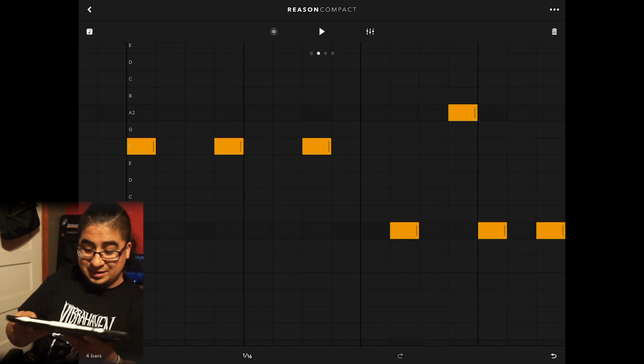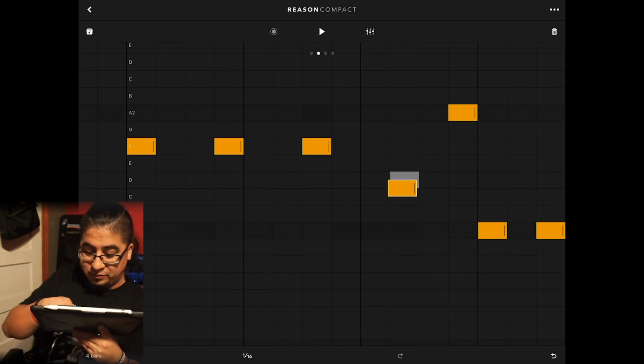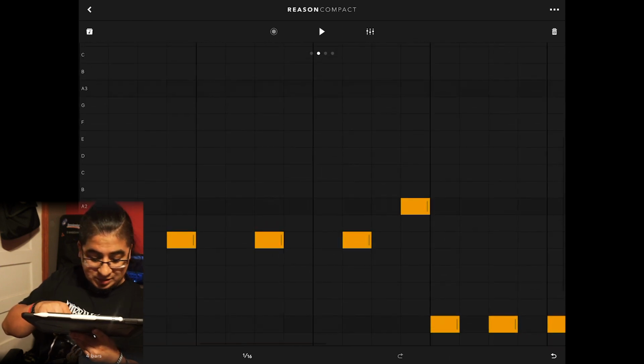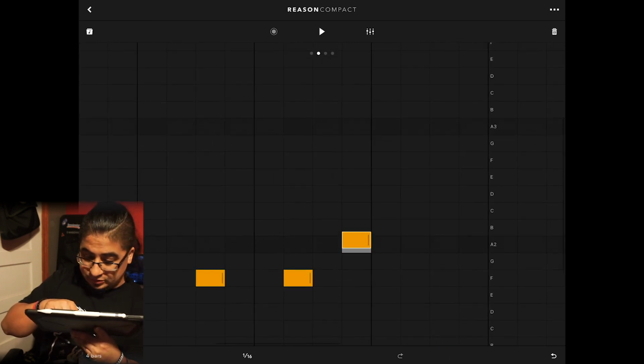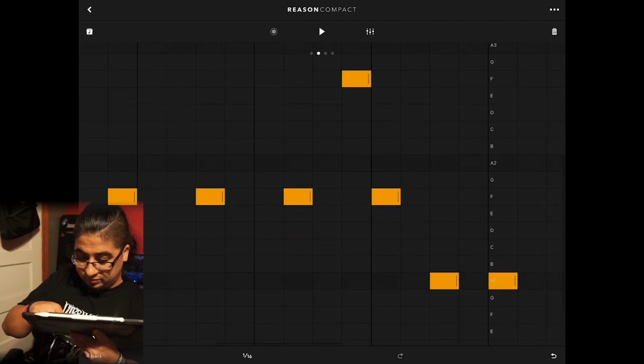You can either delete it and then add a new one, or tap on it and move it. So I want it up there to F. So let's go ahead and move all that where it needs to go.